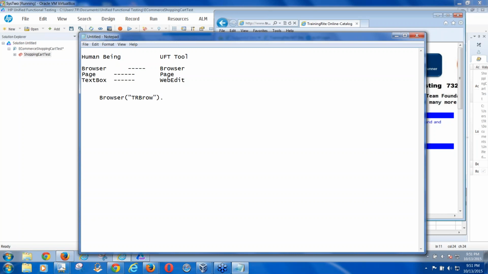Then inside the browser we have what? Page. Let's say the name of the page is TR page, TrainingRite page. How can we change the name? I will show it to you in just a few minutes, but that's how it is. There is a browser, its name is TR Brow. There is a page, its name is that. Inside that we have a web edit, and the web edit's name is, let's say, txt search. And to this txt search, whatever you want to do to it.